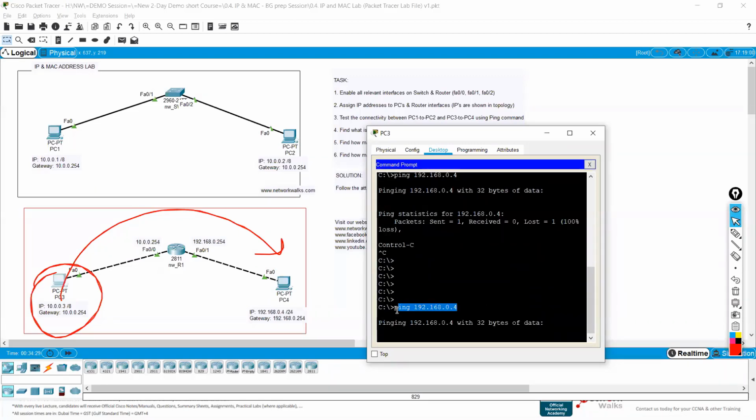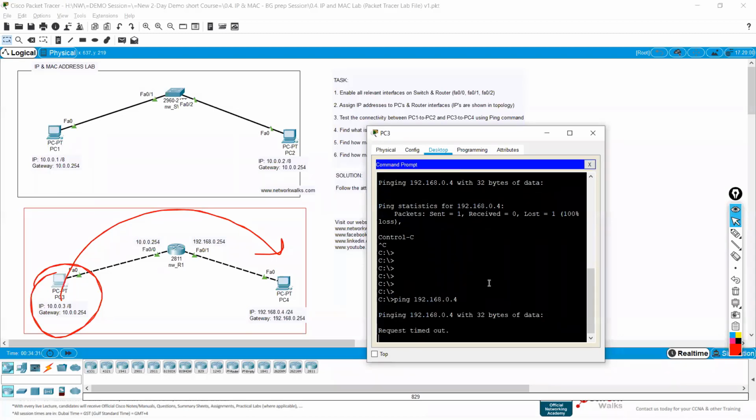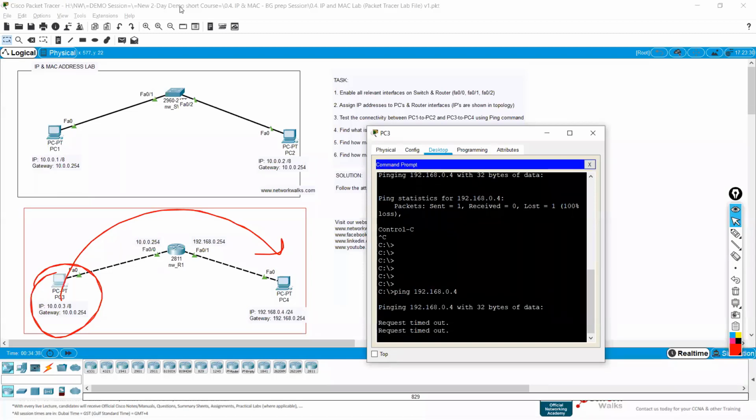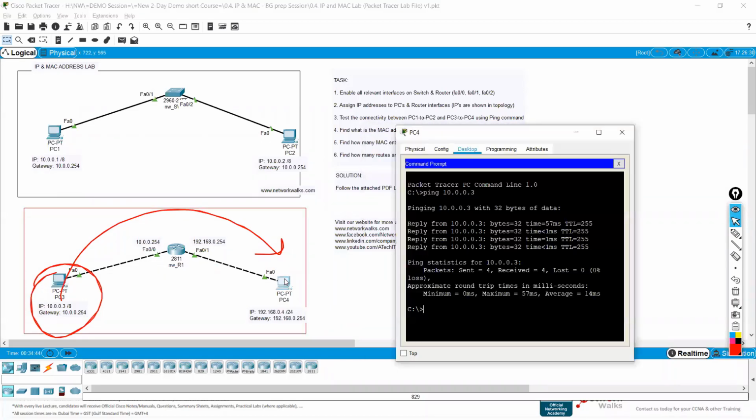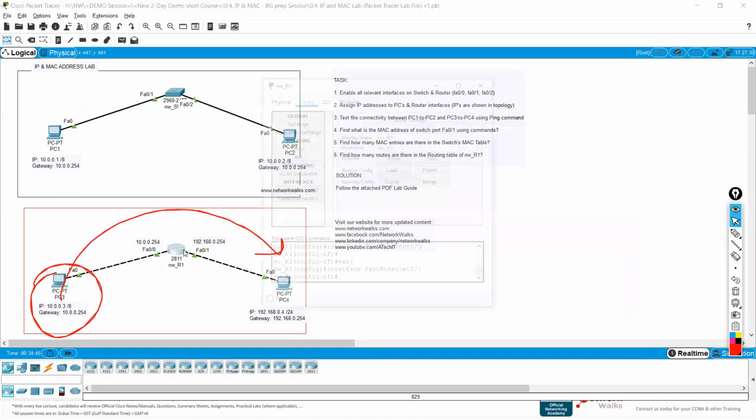192.168.0.4. Looks like there is a problem. I think when we close the topology and we reopen, then it will work. So it's not a problem. At least we can ping from one side to the other side. Then the other side should also be correct itself.